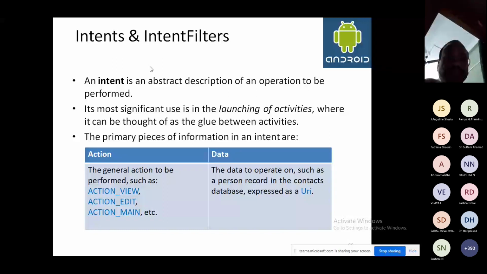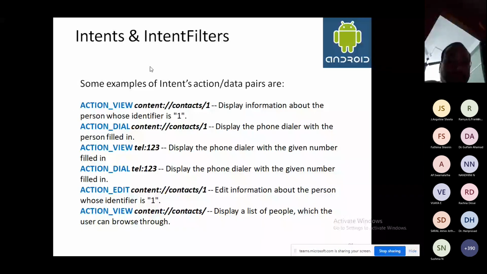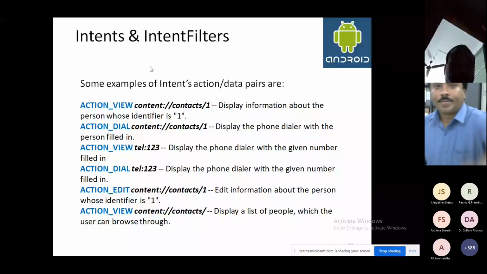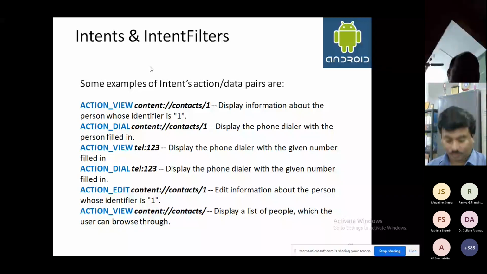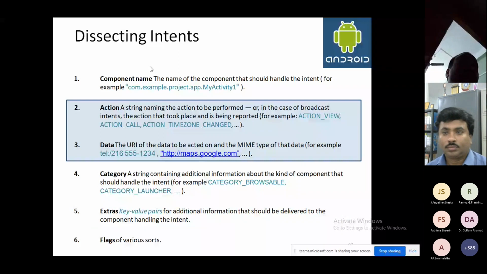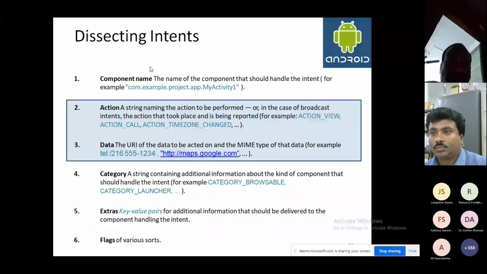Some examples: action view displays the information about the person who is identified by the ID. Action dial displays the phone dialer with the person filled in. Action view displays the phone dialer with the given number filled in. Action dial displays the phone dialer, or edit displays information about the person who is identified by the ID. And action view content contacts displays the list of people which the user can browse. Then, dissecting intents: component name, action, data, category, extras, and flags of any sort.